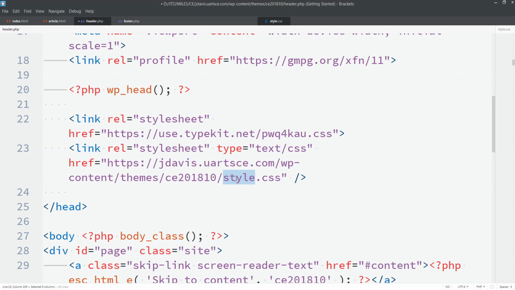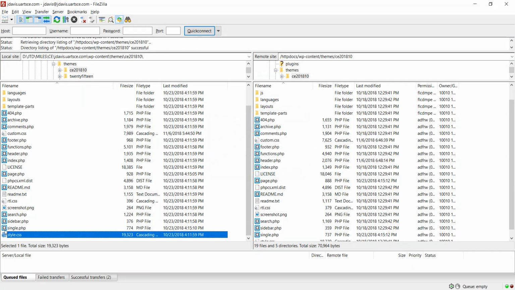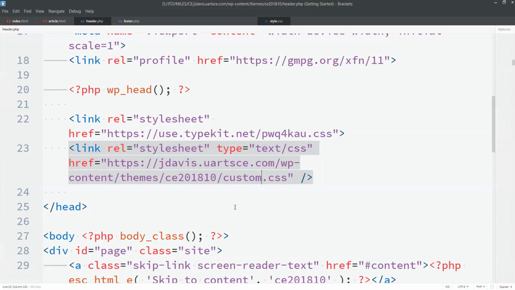And I would just replace this last part where it has the file name from style.css to custom.css, because that is the name of the CSS file that I copied over here. So I copied the entire URL to get here.